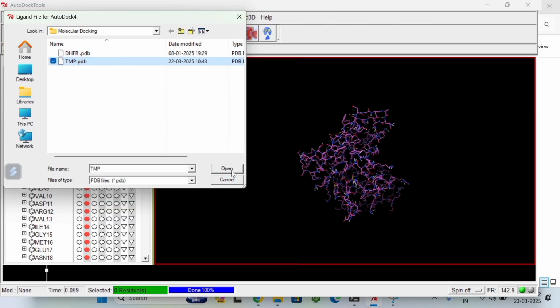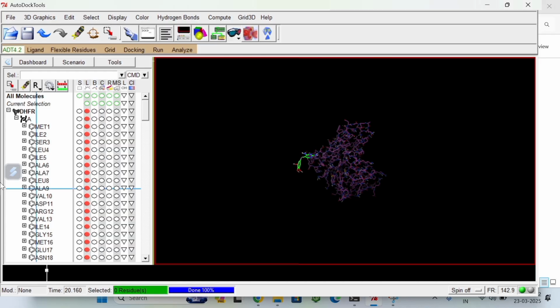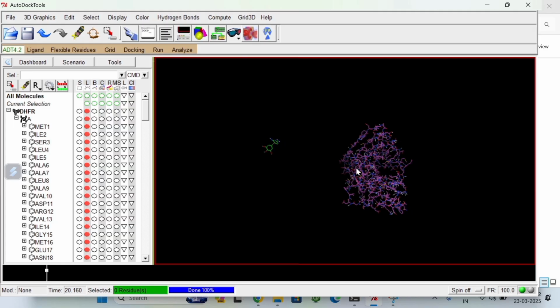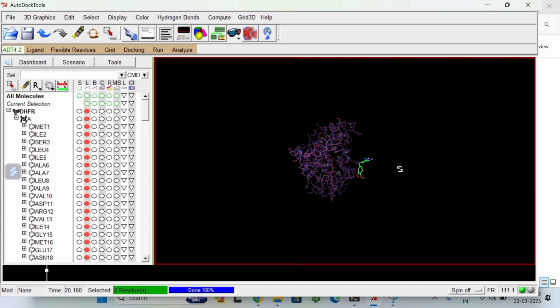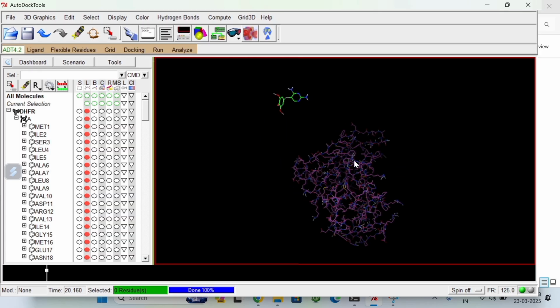So just click and open. It displays the 14 non-polar hydrogens found and the 10 aromatic carbons, and it detected the 7 rotatable bonds, and also set the torsion to 7. Okay, so just click. Now here you can see the protein molecule and the ligand molecule are loaded in AutoDock Vina tools. Okay, so what next?